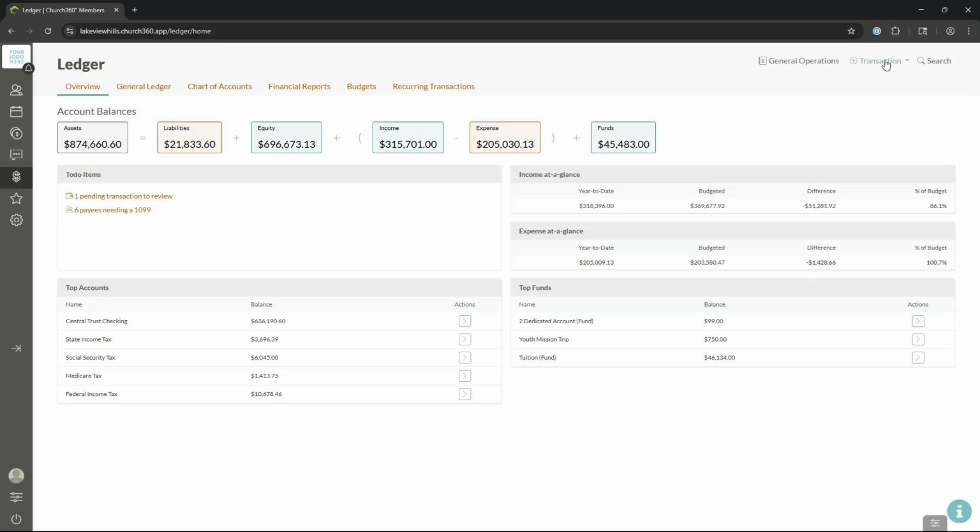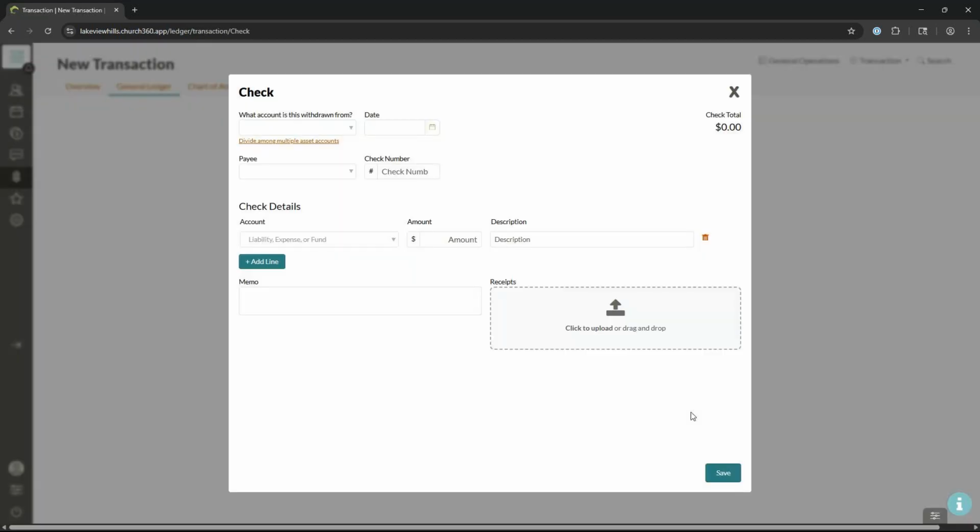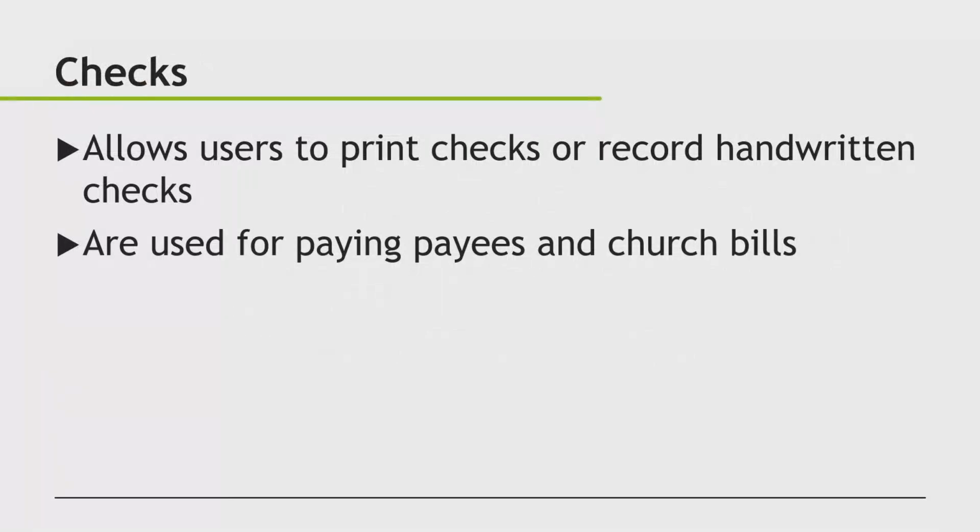But again, a physical check is getting handed off when we're doing a check transaction. So if I click the transaction button and I select check, this brings up the check window, and you can see this looks very similar to how the deposit window looked. Again, where you're going to start is selecting what asset account this is going to be drawn from. Okay, so, oops, I got a little ahead of myself. Let me go back for just a second here. I did have just a few things to say about checks.